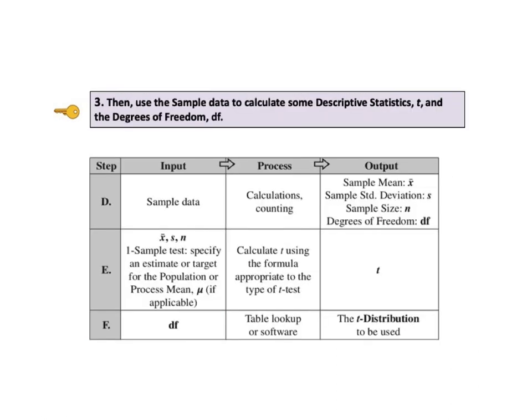Key to understanding number 3 says, then use the sample data to calculate some descriptive statistics as well as t and the degrees of freedom df. In step D, the descriptive statistics are calculated or derived from the sample of data. We get the sample mean, x bar, the sample standard deviation, s, the sample size, n, and the degrees of freedom, df. This output from step D becomes the input for steps E and F.